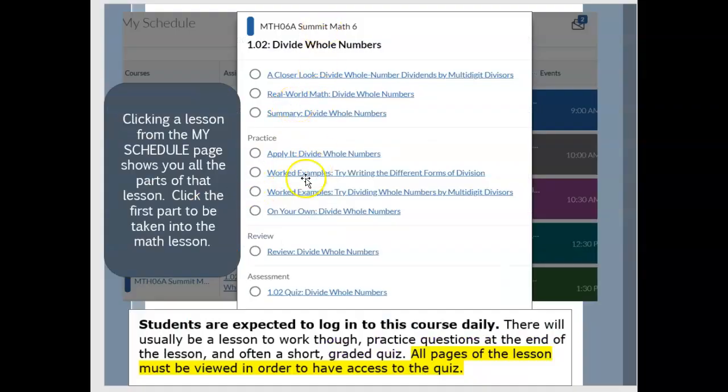If you click on a math lesson from the My Schedule page, a pop-up will come up and show you all the different parts of the math lesson. You want to get these all checked off. Start at the top, go through all pages of the math lessons and get them all checked off to see the quiz and take the quiz. So don't try to skip around.